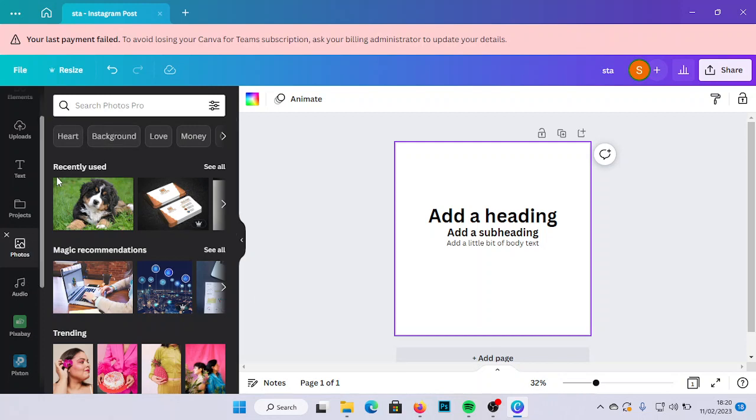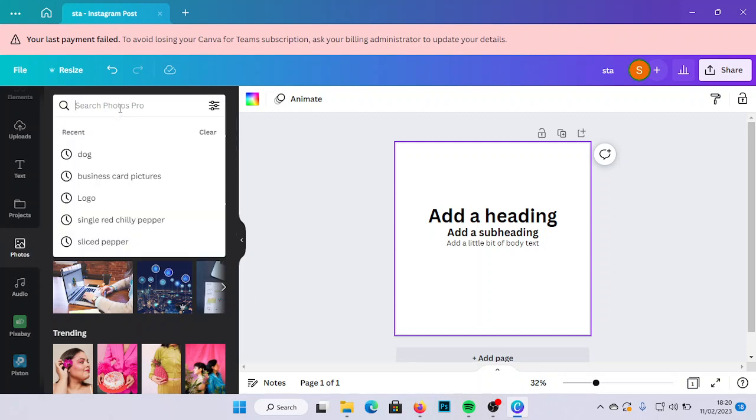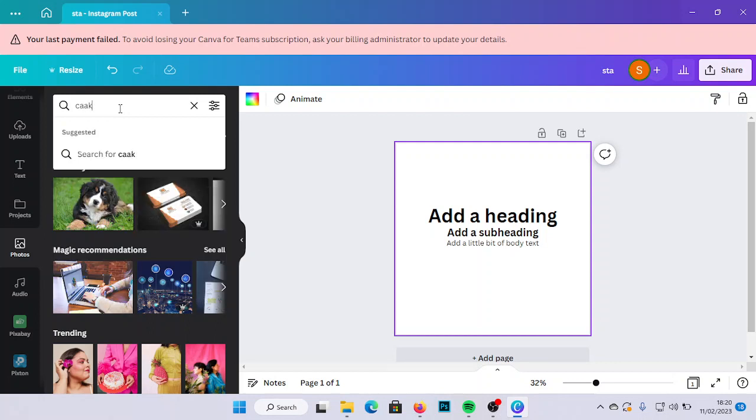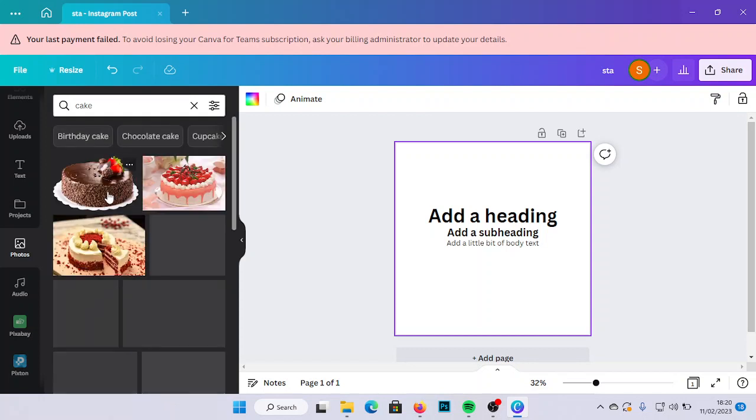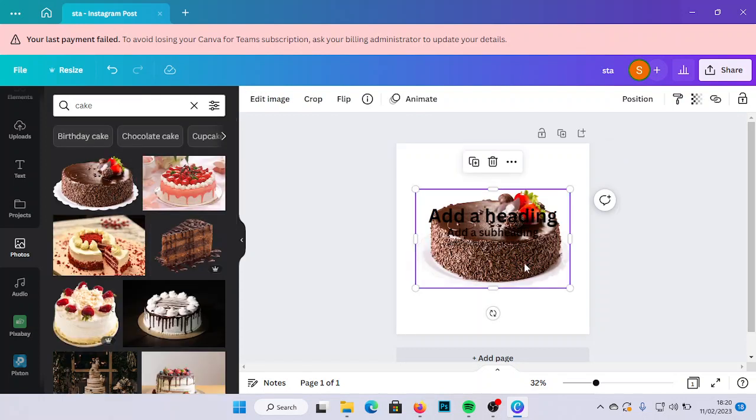this photo section. In this photo section, you can naturally search for any pictures that you want to use for your design. Let's search for cake. Cake. Let's see. You see, Canva gives us a picture of what now?